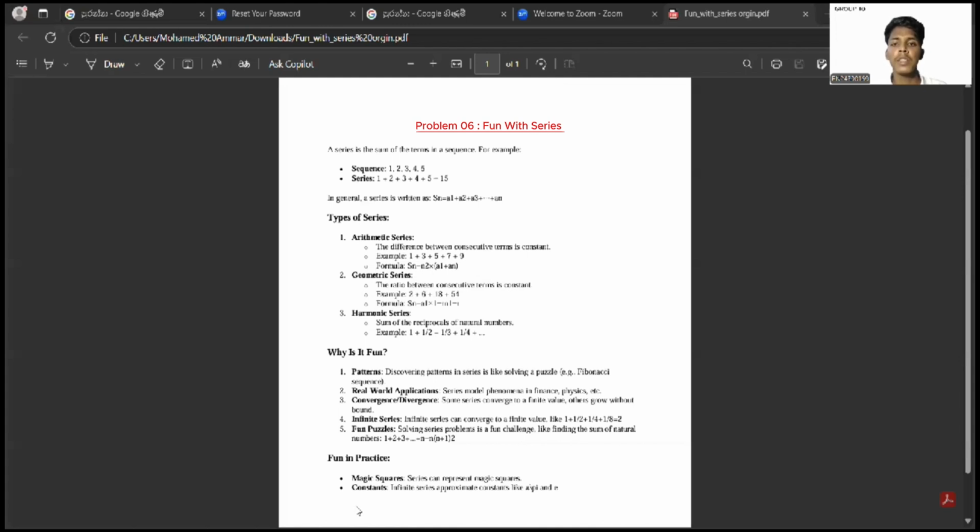Its sum formula is Sn equals n by 2 into the bracket a1 plus an. The second one is the geometric series. Terms have a constant ratio, like 2, 6, 18, with Sn equal to a into the bracket 1 minus r power n, close the bracket, divided by 1 minus r. The third one is the harmonic series, a sum of reciprocals like 1 plus 1 over 2 plus 1 over 3. Studying series helps us uncover patterns, model real-world phenomena, and solve puzzles. For example, the infinite series 1 plus 1 over 2 plus 1 over 4 converges to 2.